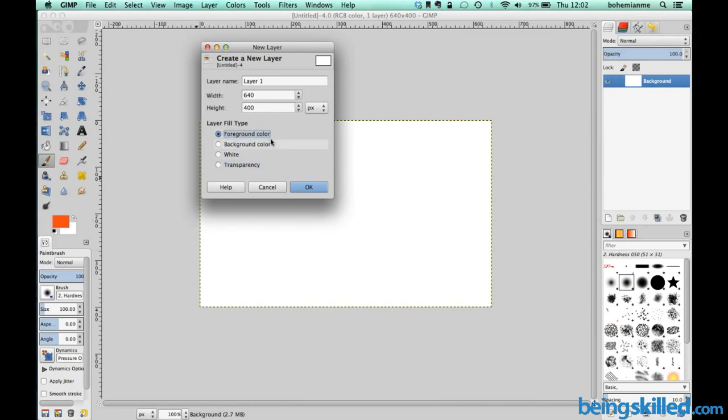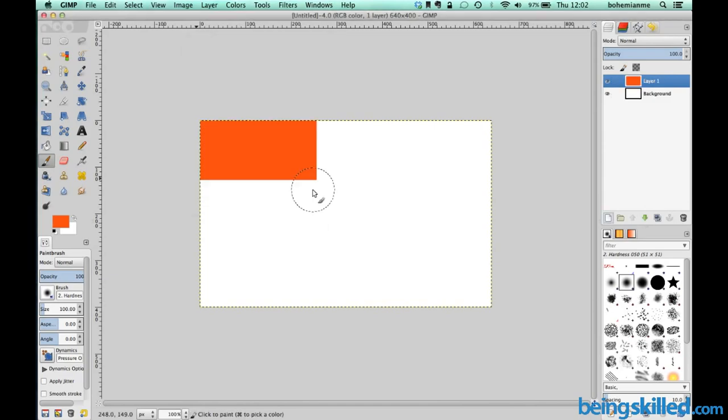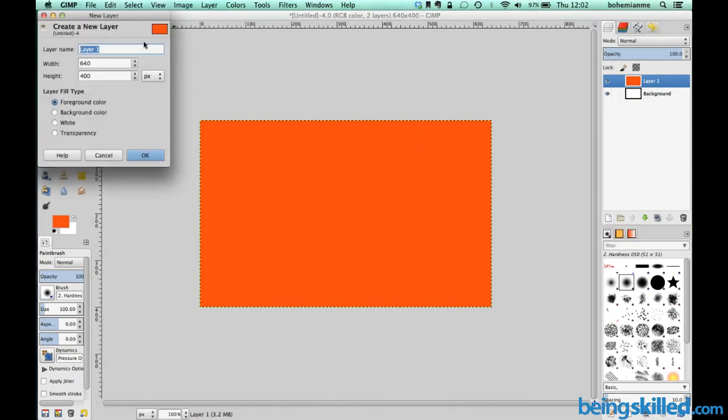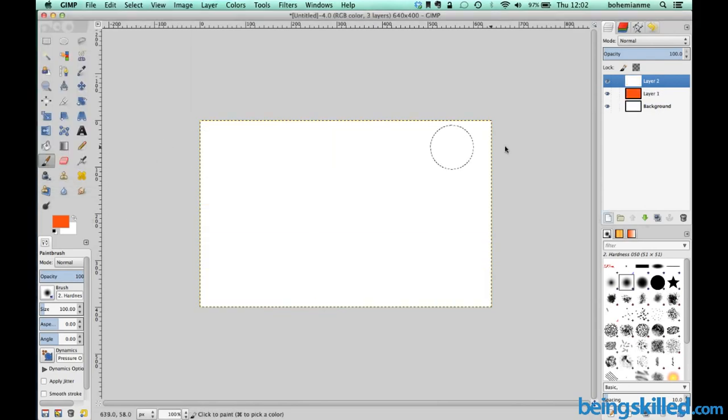So let's try foreground color, which will be the orange. So now we can see a layer is created with foreground color filled in it. Now we will create a new layer which will be named layer 2, and it will be filled with background color, but background color is white, so it will be filled with white.